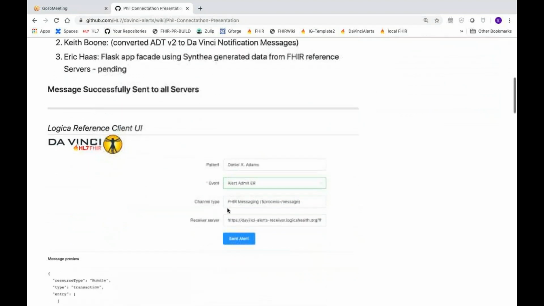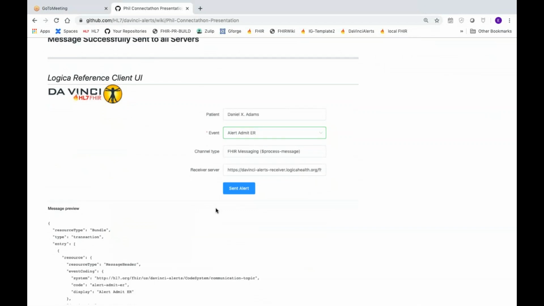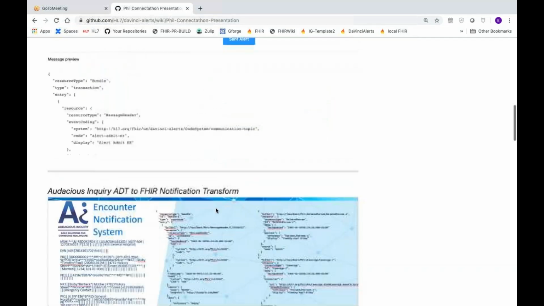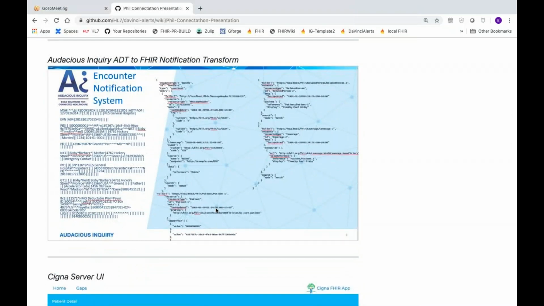Okay, so here are a few screenshots for you. We have a reference UI in there, and basically the interaction is very exciting: you post a message and get a response back. So showing that is pretty dull, but we have a few screenshots. We have the reference implementation with the client UI, and next in line is Keith's transform from an ADT message to a FHIR notification. He took an ADT message and, based on the specification in the IG, created this notification message bundle, and there it is in all its glory.